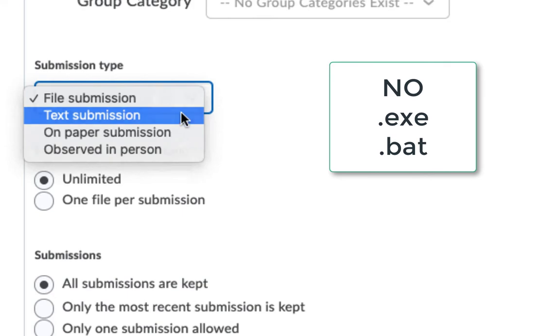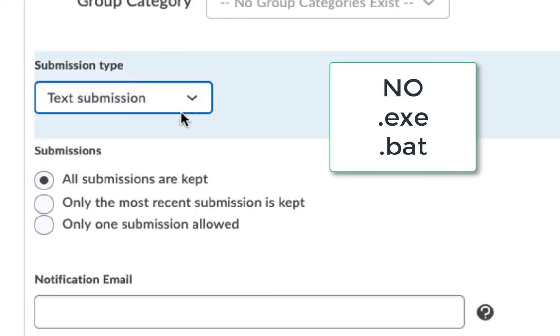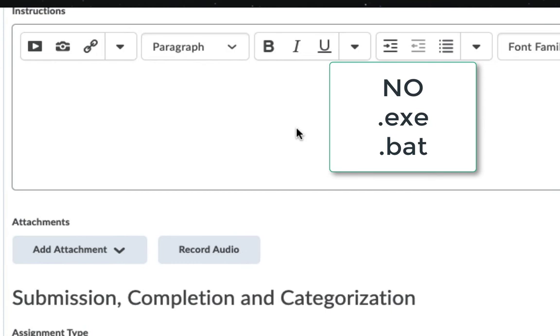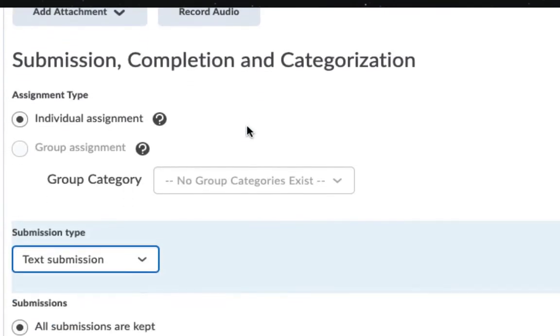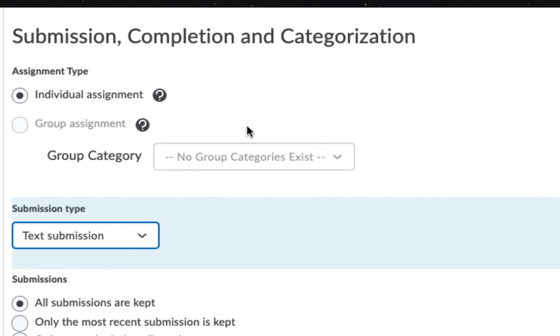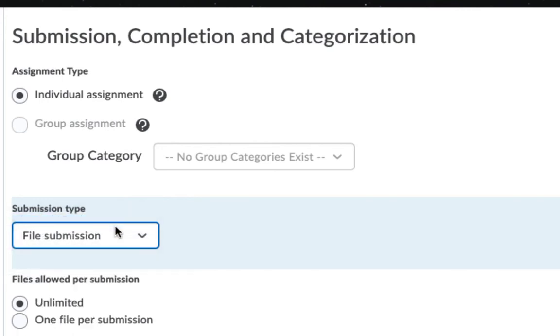Text submission means that they will be given a text box, similar to this one right here, where they can free type information into this box, and that's actually their assignment submission. This is used when the students will be submitting something that exists only on the web. I made a Powtoon, or I made a Padlet, or something that exists on the web that generates a URL. This then allows me to paste that URL into the text box and submit that. I'm going to choose File Submission.